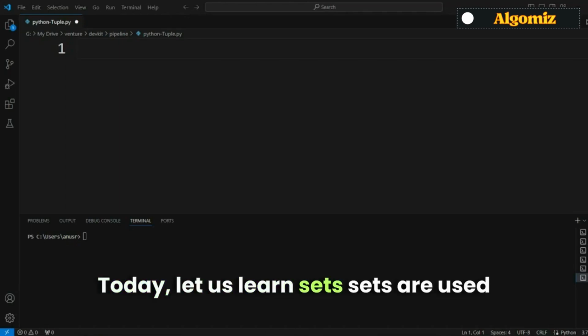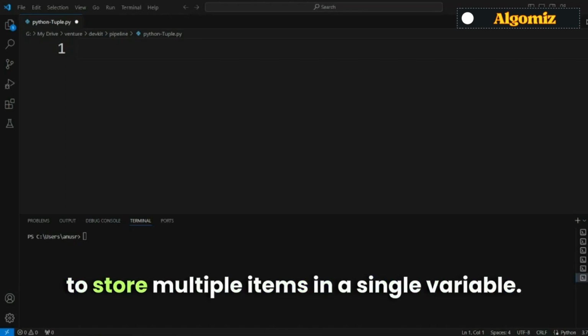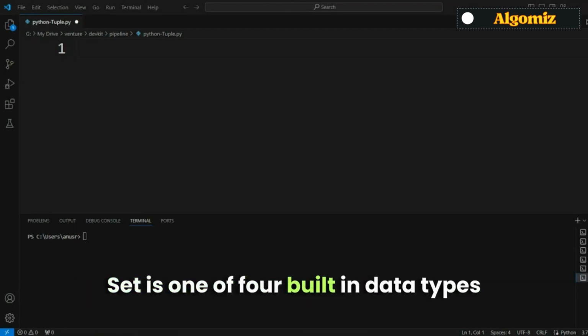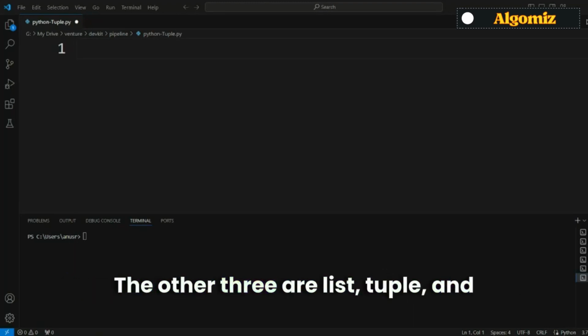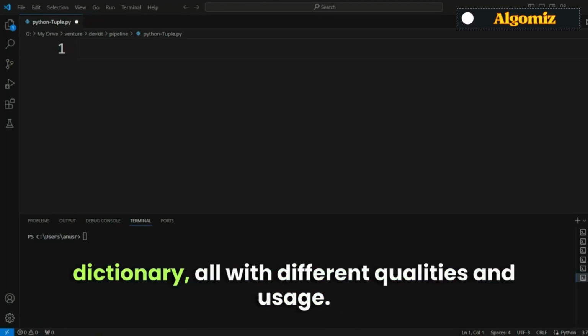Today let us learn sets. Sets are used to store multiple items in a single variable. Set is one of 4 built-in data types in Python used to store collections of data. The other 3 are list, tuple, and dictionary, all with different qualities and usage.